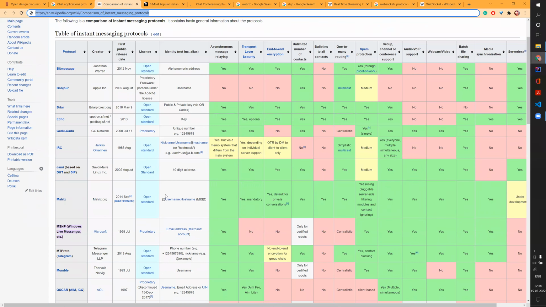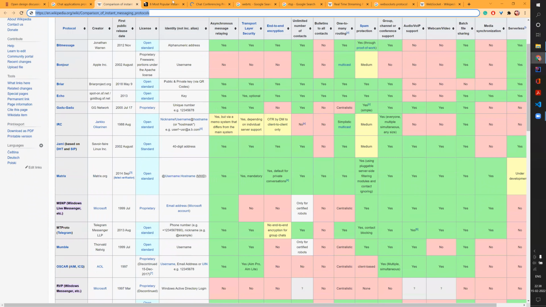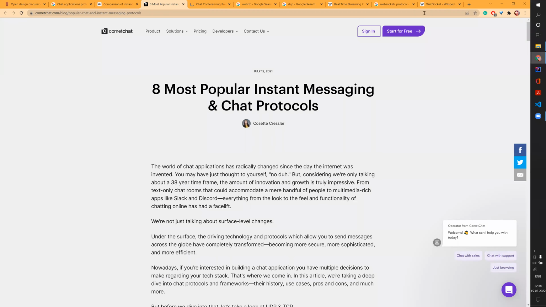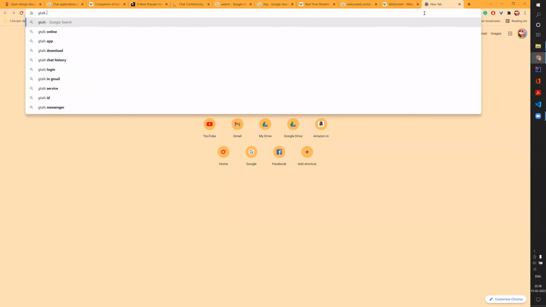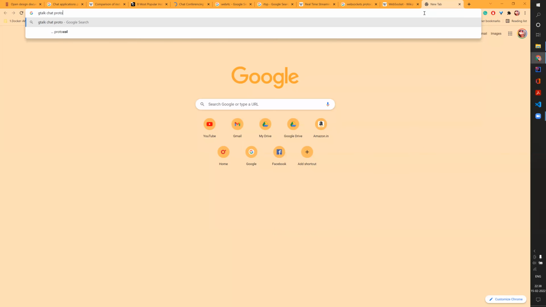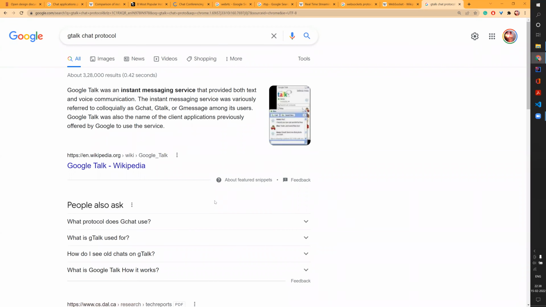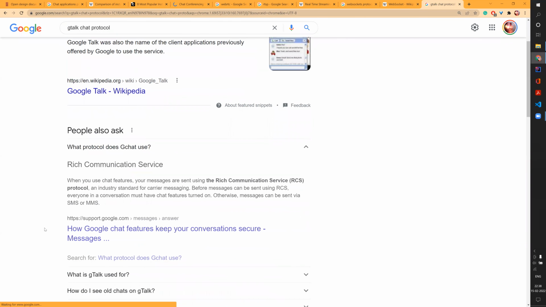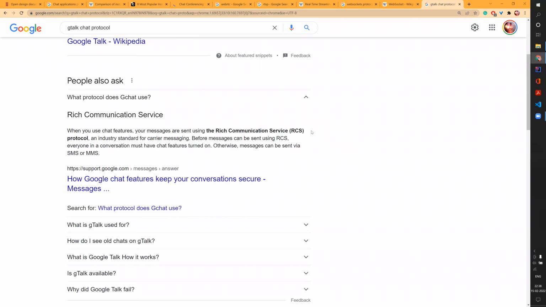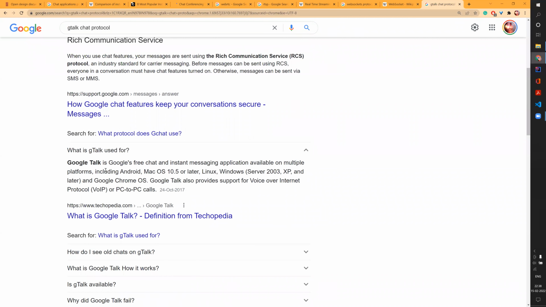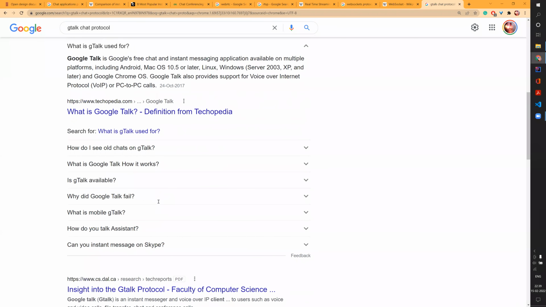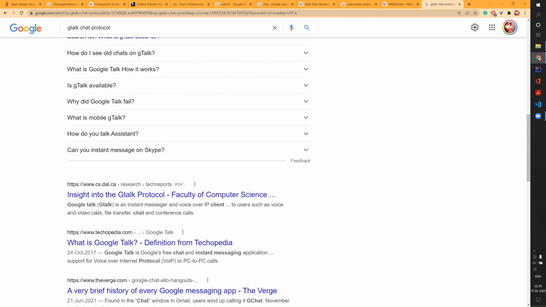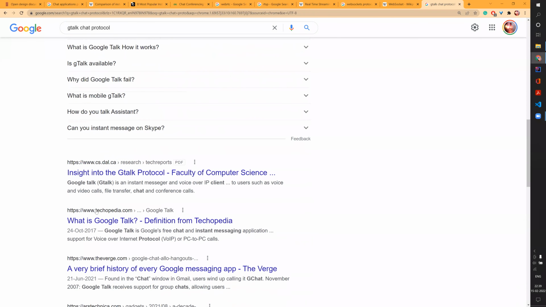Can you check what protocol GTalk uses for communication? There was a chat tool from Google known as GTalk. How did it communicate text messages? What protocol did it use? It was GTalk, not GChat. Google Talk. Okay, I'm also trying to search. If you scroll down, there was an article with insight into the Google Talk protocol.